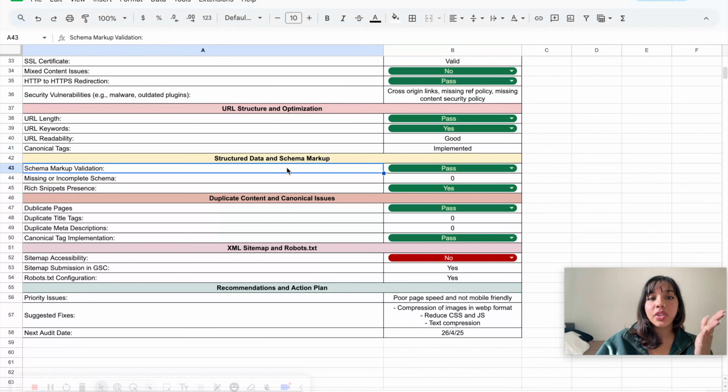In terms of the structured data and schema markup, it's a pass as well. I checked their website, and they don't have the best schema markup, to be honest. Like, they don't have their FAQ schema. They do have the article schema in their blogs.